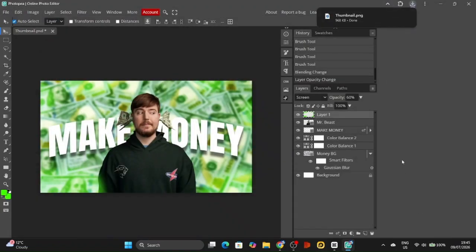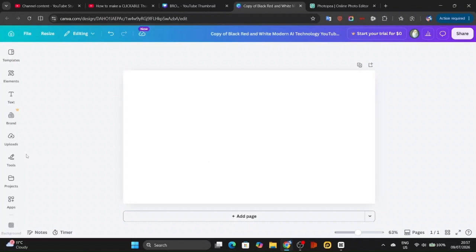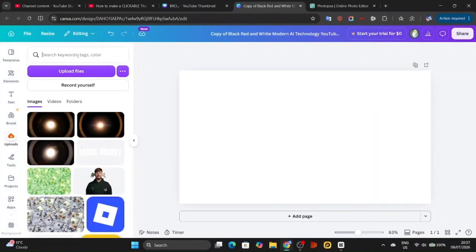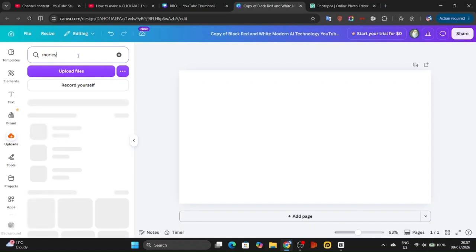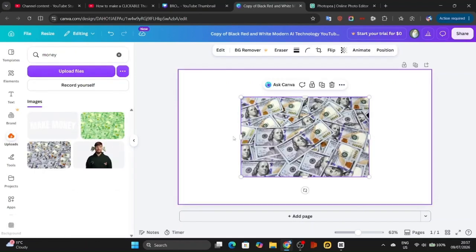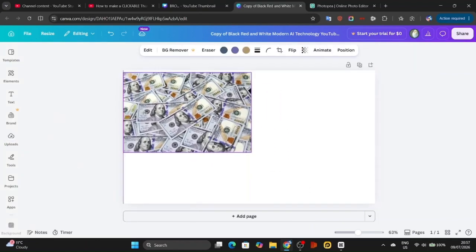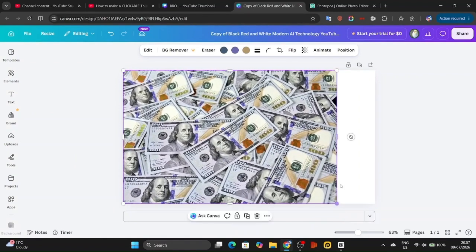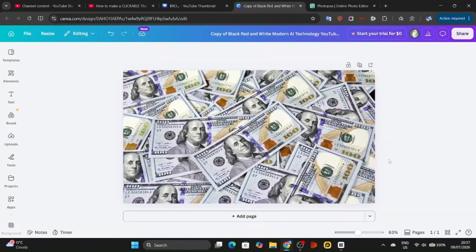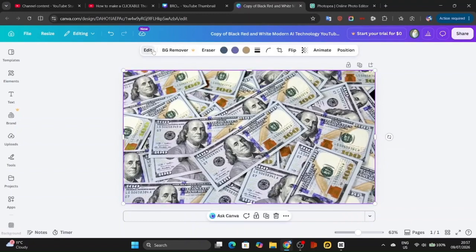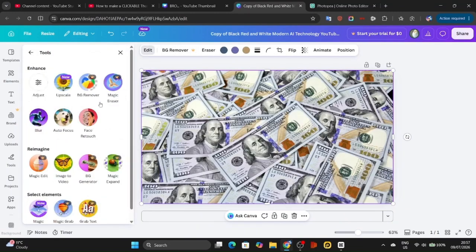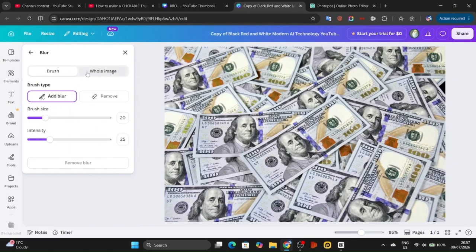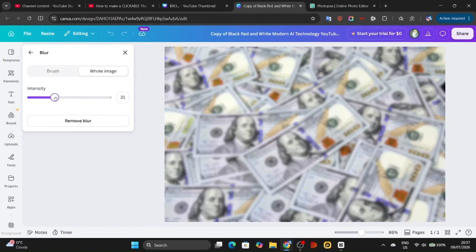Now that Photopea is out of the way, let's see if Canva can do a better job at designing this MrBeast Make Money thumbnail. So we start with a clean white canvas. Then let's upload that same money image I used in Photopea. To apply the blur effect we implemented to the Photopea background thumbnail, we can simply click on Edit, Tools, then Blur. I recommend somewhere around 40 to recreate that same Gaussian blur feel.